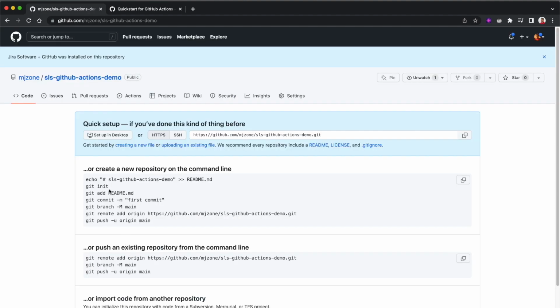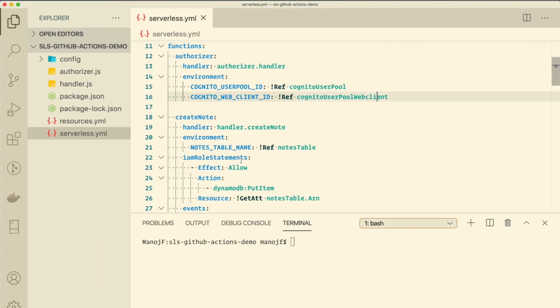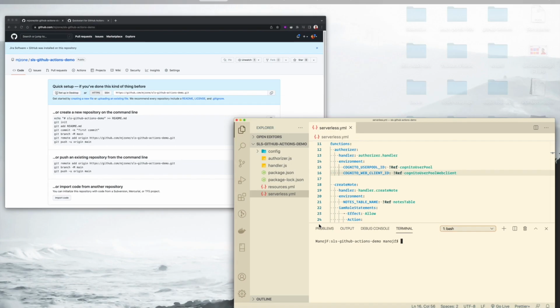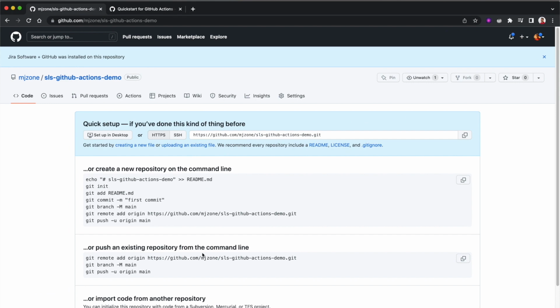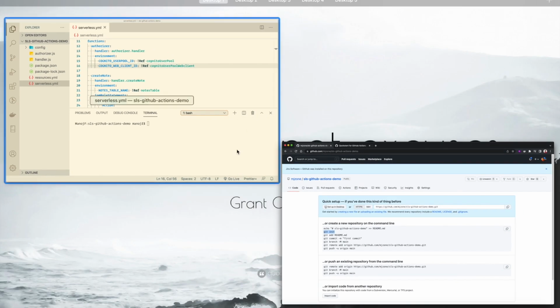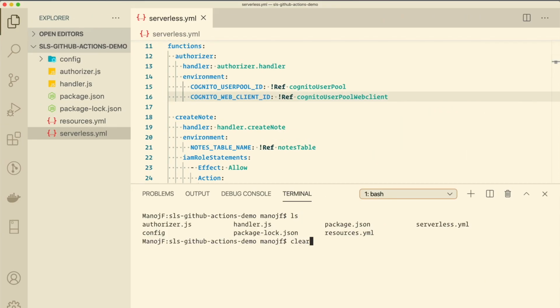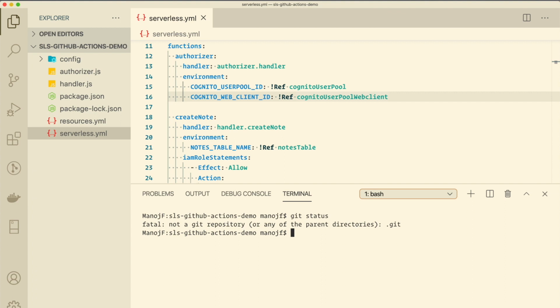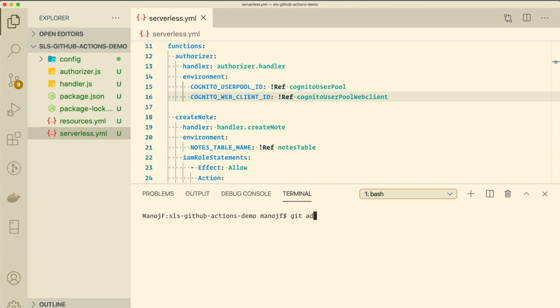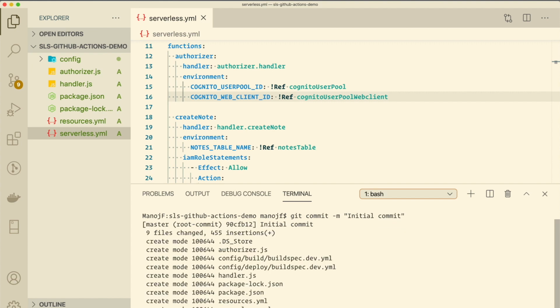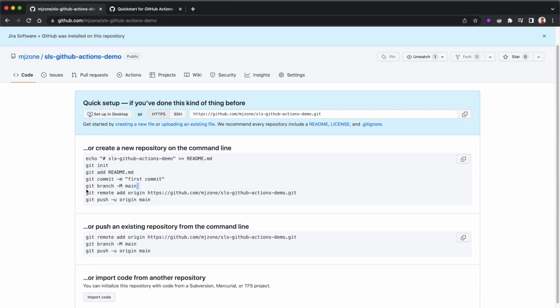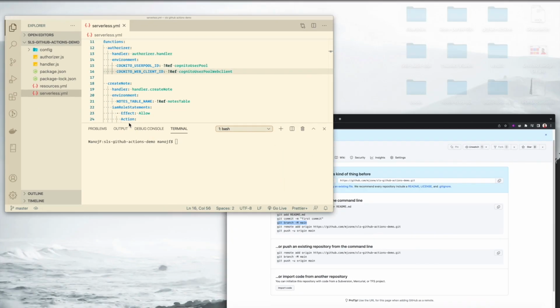And now I can use these commands to push my code to this particular repository. First, I will initialize a Git repository locally. Right now, I don't have a Git repository locally, so let's initialize it, git init. And then I will add all the code. Let's commit it with a commit message called initial commit. And then I will create a branch called main.